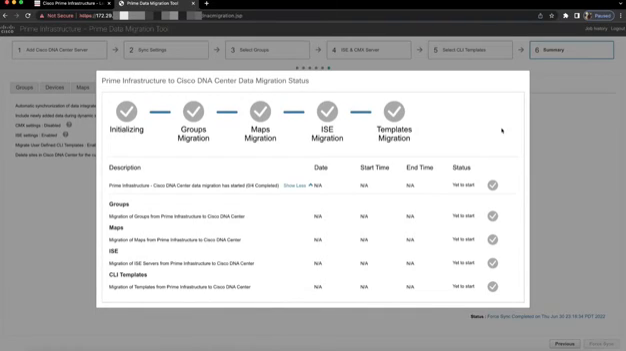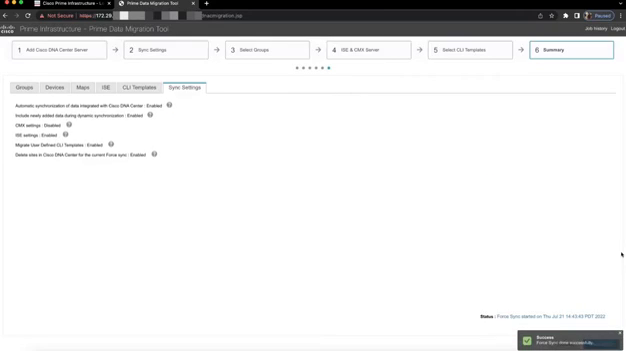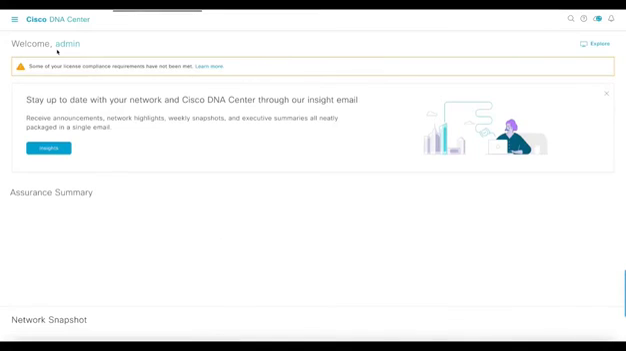It has started moving Milpitas site. It has also started moving all of our devices to Cisco DNS Center. It is also migrating Cisco ICE to DNS Center, and also all the CLI templates that we had selected. Pretty soon we're going to see that the migration will complete, and now we are ready to check this in Cisco DNS Center.